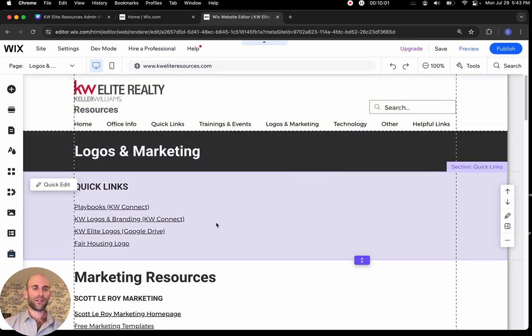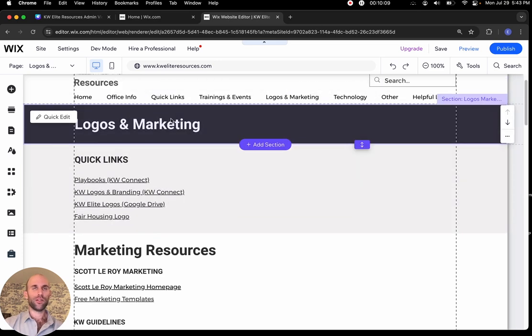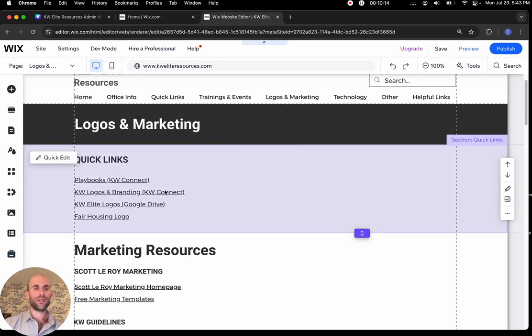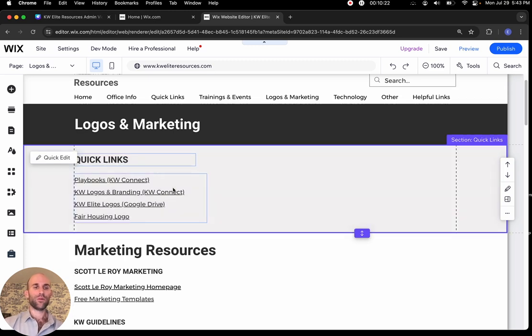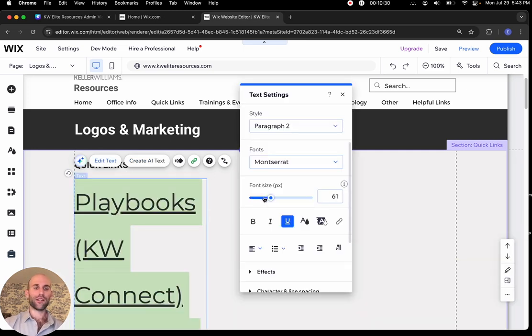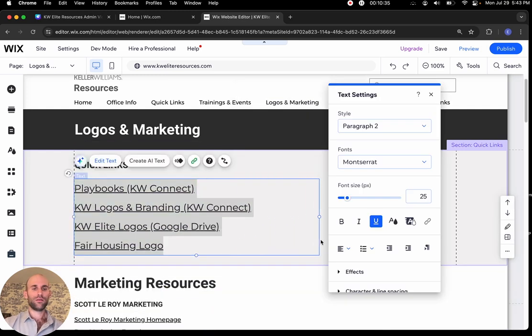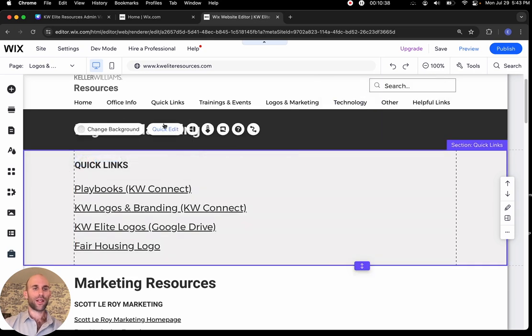Okay, one other thing to keep in mind when you're editing the site is that people are going to view this on both computers and mobile devices. So Wix has a built-in mobile device editor. For example, we're on the logos and marketing page, and let's say this text is a little bigger. We'll just make it big for the sake of this.